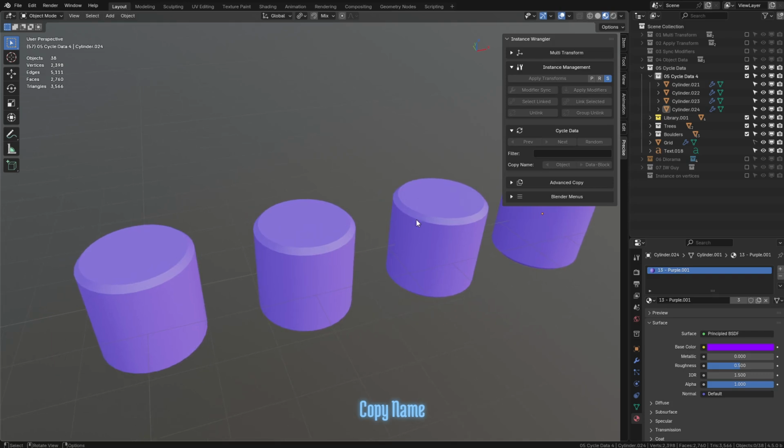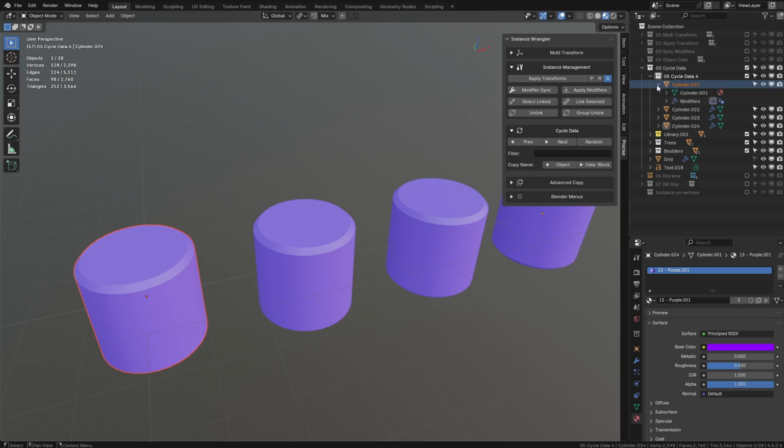Hello, this is a video about Copy Name, a part of the Cycle Data section in Instance Wrangler. It will help you to manage naming of objects in your scene. So let's say we have this one right here. The data block inside of this object is Cylinder.001.